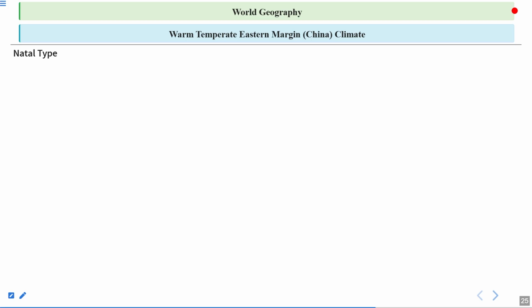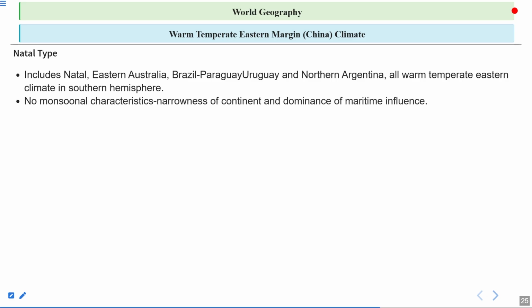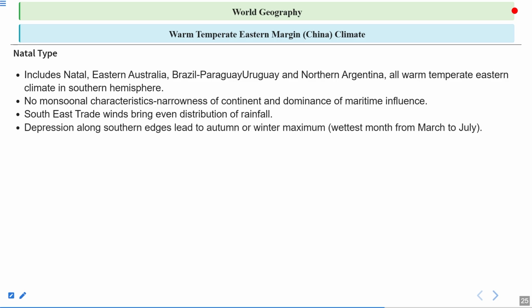Now, Natal type. It includes Natal, Eastern Australia, Brazil, Paraguay, Uruguay, and northern Argentina. All are warm temperate eastern climates in the southern hemisphere. No monsoonal characteristics, because of the narrowness of the continent and dominance of maritime influence. Southeast trade winds bring even distribution of rainfall. Depressions along southern edges lead to an autumn or winter maximum, with the wettest month from March to July. Small annual temperature range.